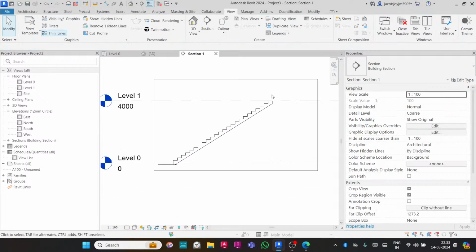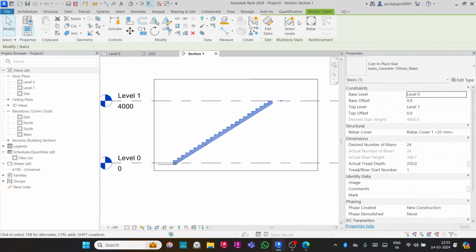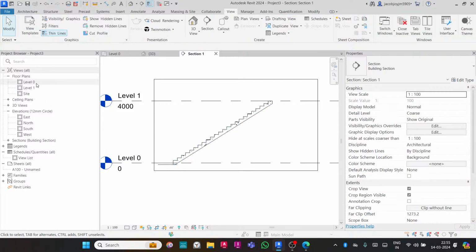Finish. Now if you select the stair, you will not get the warning. So you should not get the warning. That's very important in Revit stairs. If you get a warning, that means something is wrong with the stair. Okay, so that's what you need to understand.